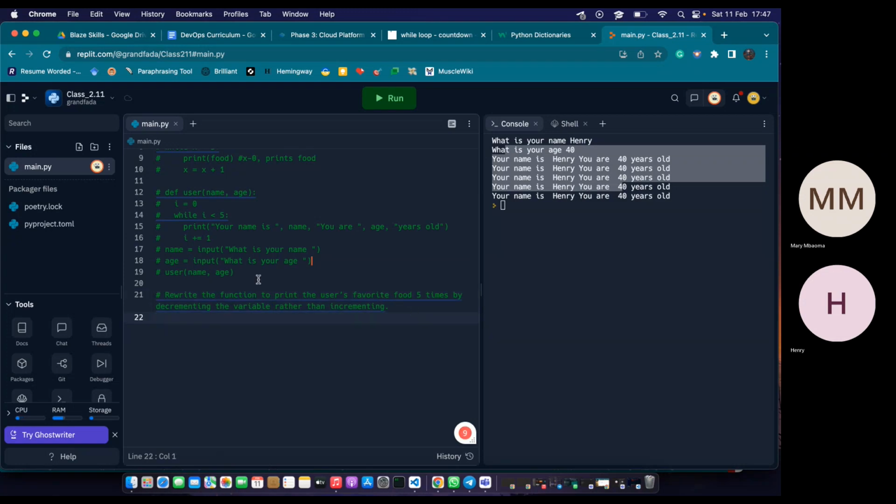Okay, so now we are basically doing the same thing as what you have here, but instead of us increasing the count, increasing this condition, we are supposed to reduce it. So do you have any idea how we can go about that?